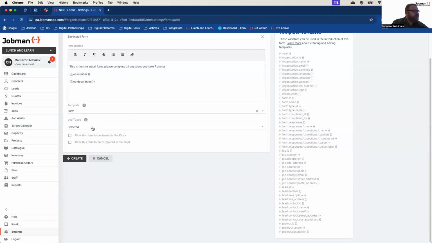For this example, we're just going to select all because we want this form in every job. Every job has an installation for this particular business. So we want to make sure that it's relevant and it auto-populates, so it's ready to go every time. I don't have to think about it. Less clicks, less processes you have to worry about, the more the software can do for you.